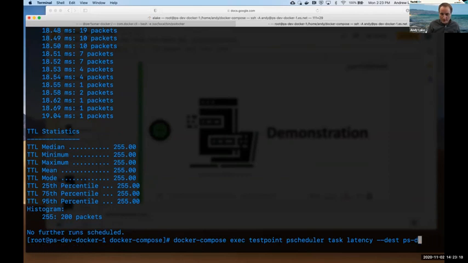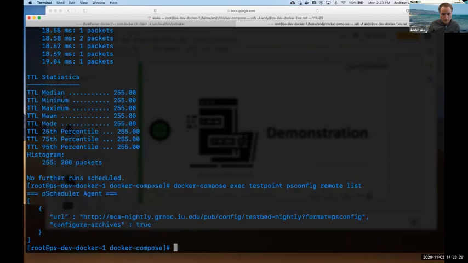And like I said, if I do a psconfig remote list, you can see I have some regular tests that have already been configured. And so I could do a psconfig remote add to a different mesh. If I deleted the container and brought it back up, it'd still be there. So that's just another way to run the container.